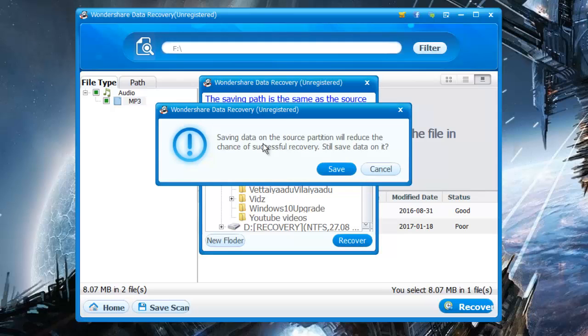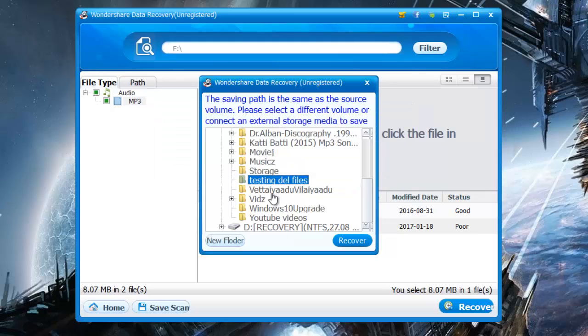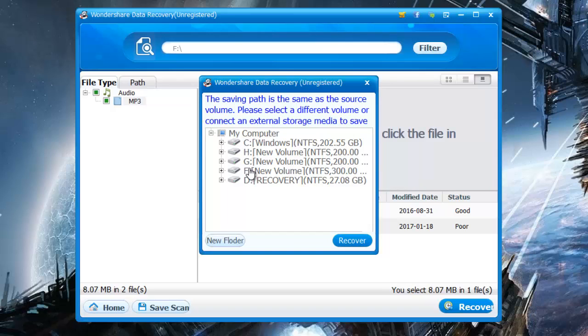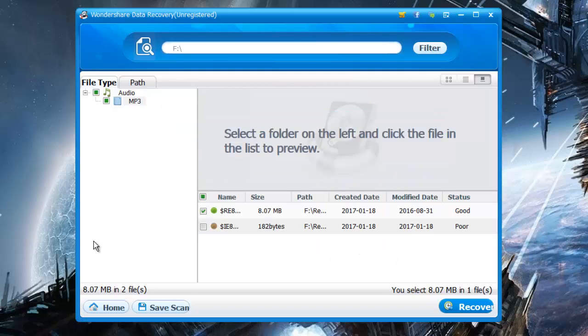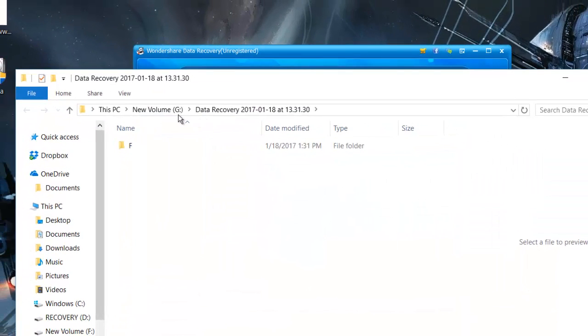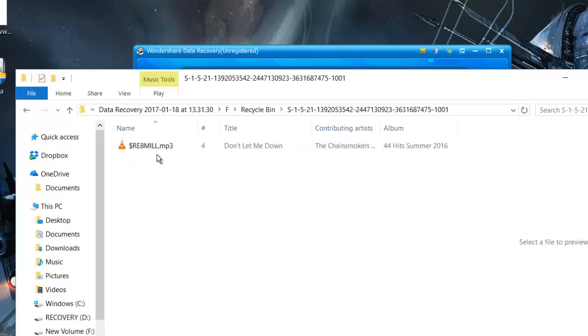Quickly you will see here, saving data on the same source partition will reduce the chances of successful recovery. Okay, so let's do one thing. I'm gonna select a different drive. So let's say on G, and I will say recover. Now there you go. It has opened the G drive. Recycle bin. There's my song.